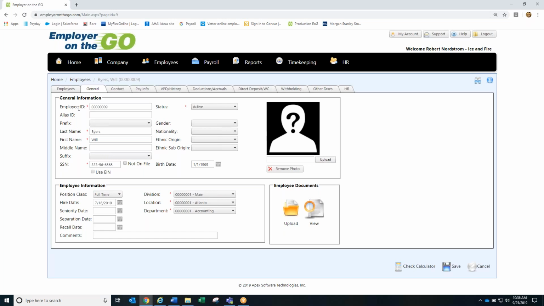If you do not have the Social Security number at the time that you're entering the employee, you can select Not on File. If this is a 1099 contractor, you can format the Social Security field as a contractor's EIN number. Status is active, and must be active in order to pay an employee. Other options include inactive, retired, FMLA, and terminated.